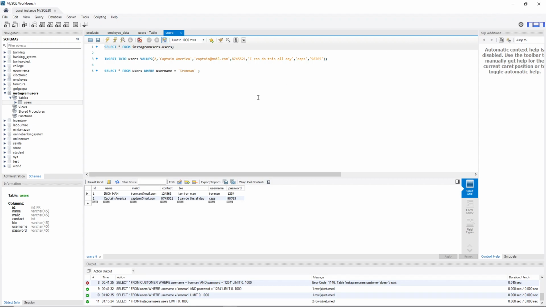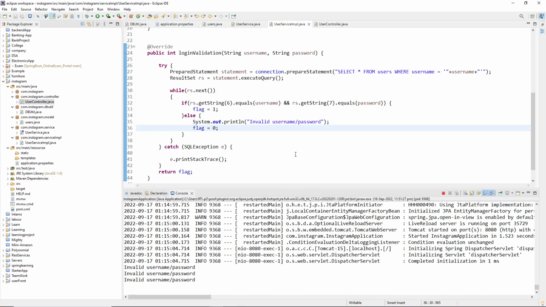So the username of Captain America is caps and the password is 98765. When I click on enter, see, the username of Captain America is caps and the password is 98765, so that's why we are getting 1. If you give a wrong password, enter, you got 0. So I hope you guys understood how you can make a login validation in Spring Boot. So now for this application itself, we'll be connecting a front end which is Angular.